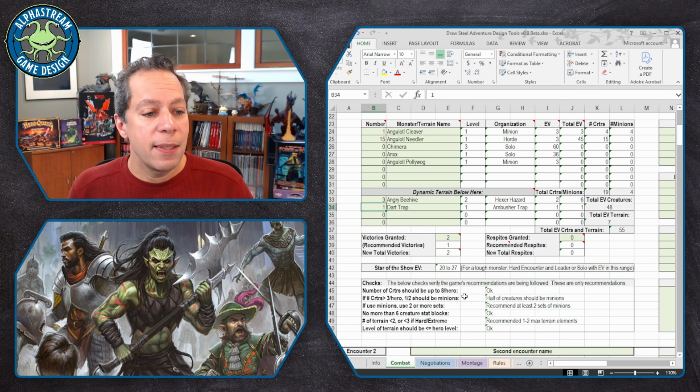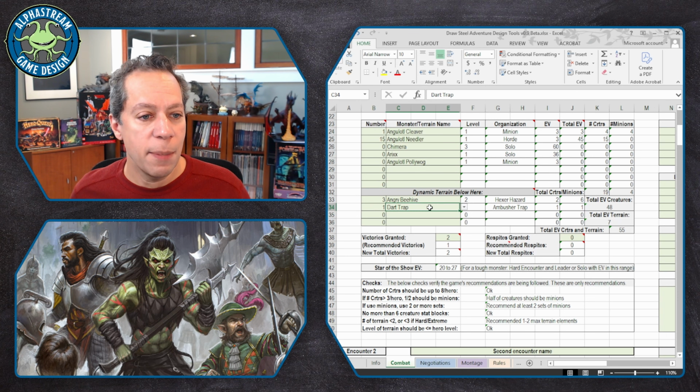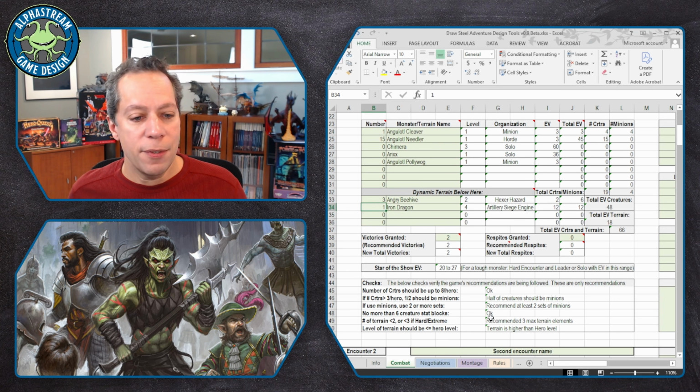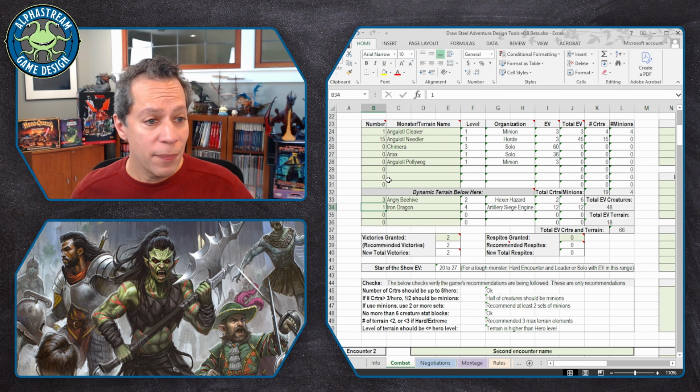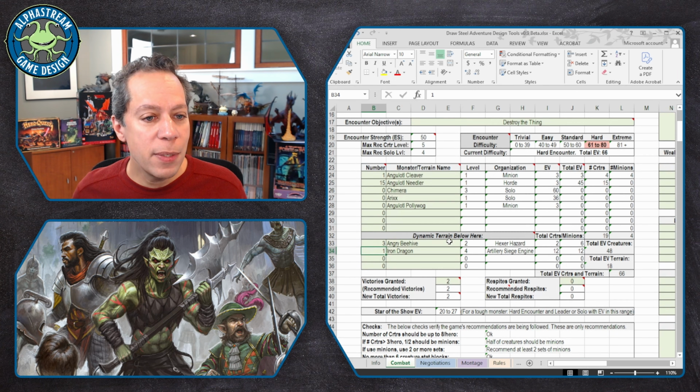And then the last thing is the level of the terrain should be less than the hero level or equal to. And so if you were to choose something that is a very high level, maybe this guy, no, what level is that? That is only level 2. That sounds tough. Iron Dragon, yeah. So this is a level 4, so the terrain is higher than hero level. So those are the kinds of cool checks that the system is doing to try to help you.